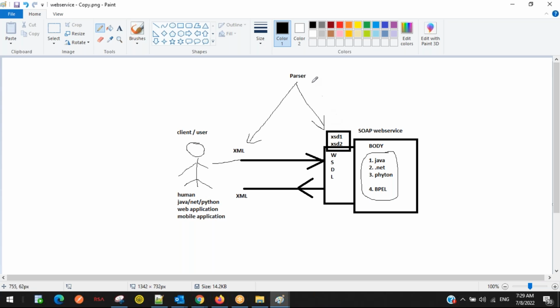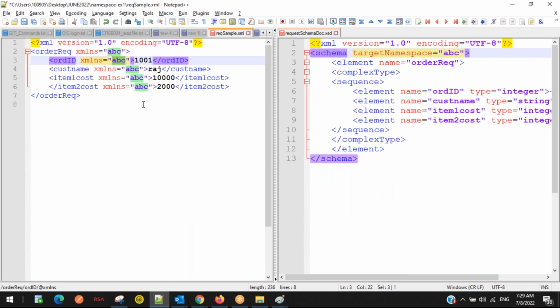Then the parser wants to validate this XML with the respective XSD. If you look at this example, what we understand is that the XSD's logical name, the XSD target namespace, is ABC, and these elements are from the ABC definition. So there is a connectivity.